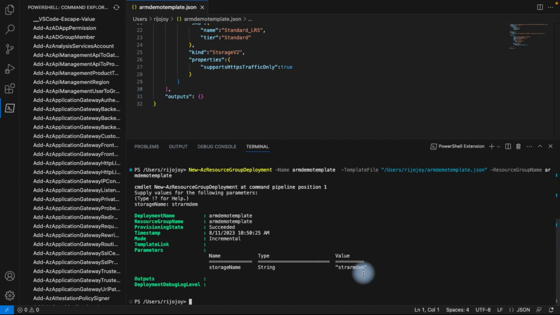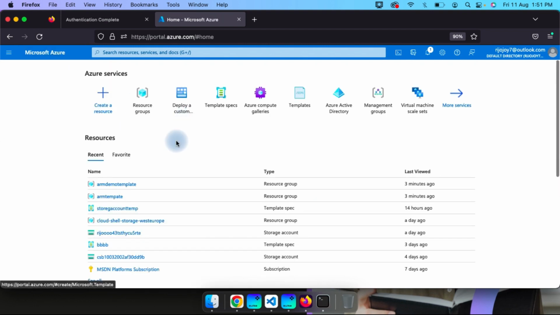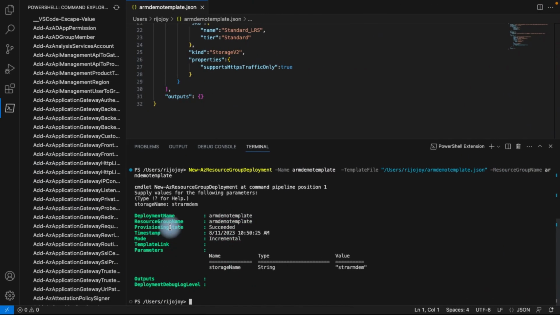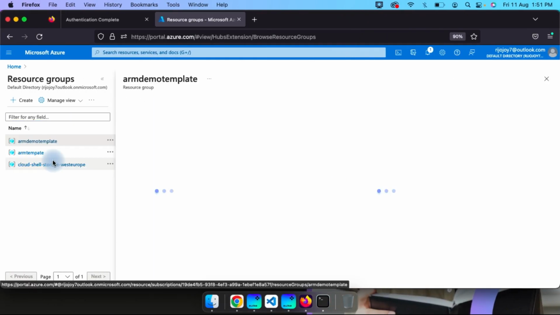Okay, so we need to verify. How can we verify? You just go to your Azure portal and verify whether your resource group is complete or not. So I just go to our Azure portal. So we reached our Azure portal. Then we go to our resource group. What is our resource group name? Our resource group name is ARM demo template. So just go to ARM demo template.